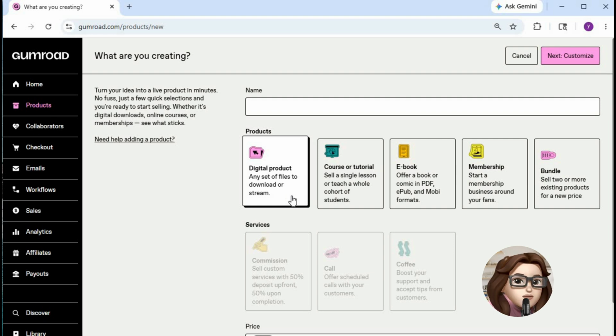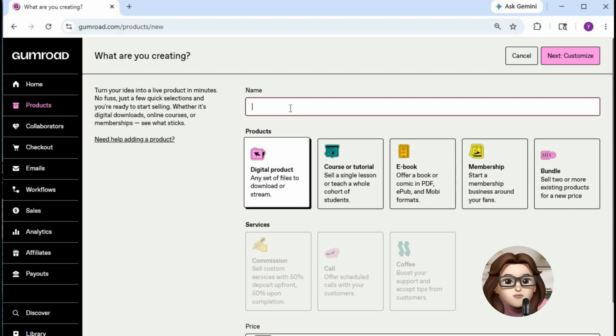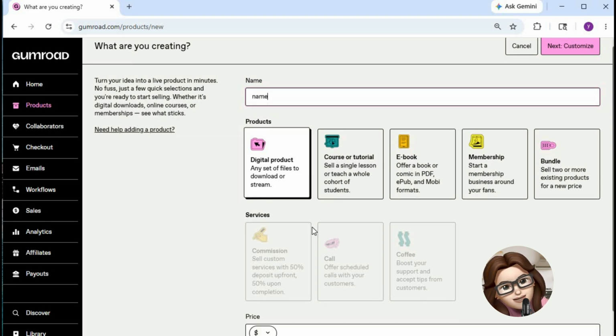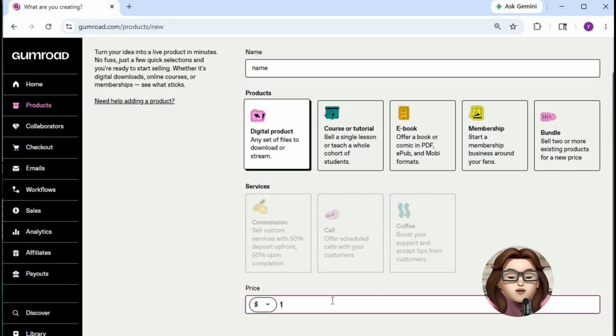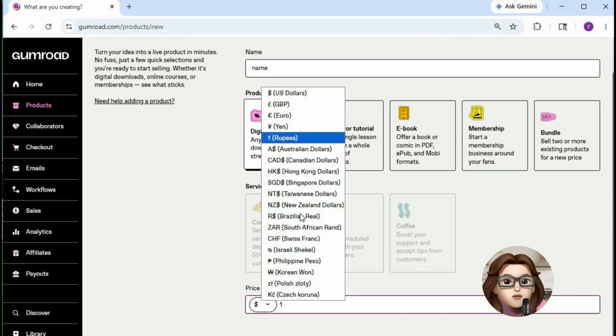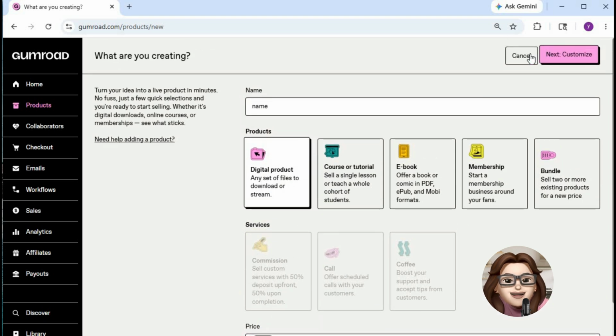After selecting your product type, enter your product name and set your price. Make sure your title is clear, professional, and attractive so customers instantly understand what you're offering. You can also choose your preferred currency before continuing. Once that's done, click Next and Customize.